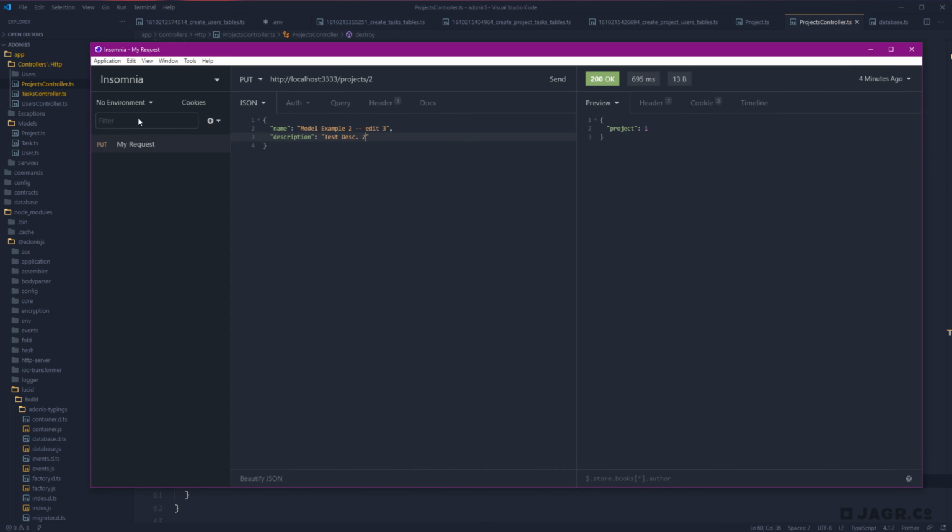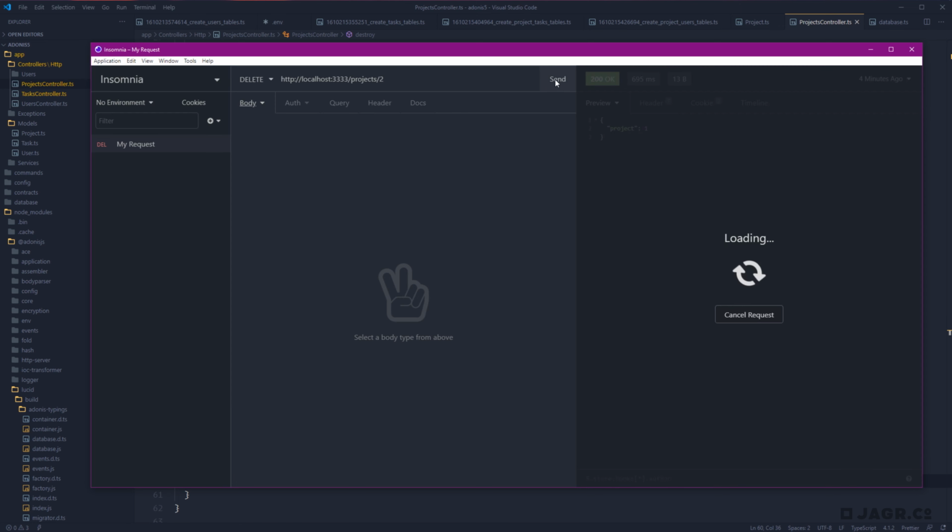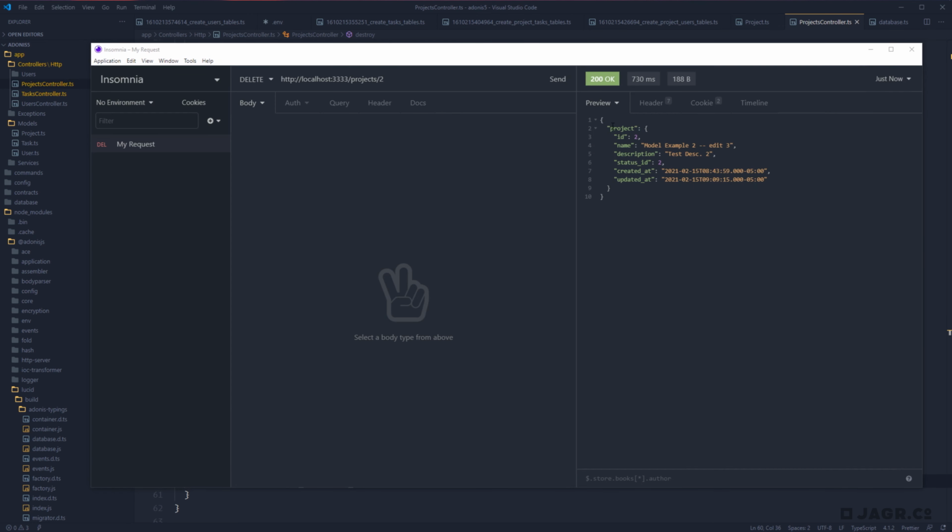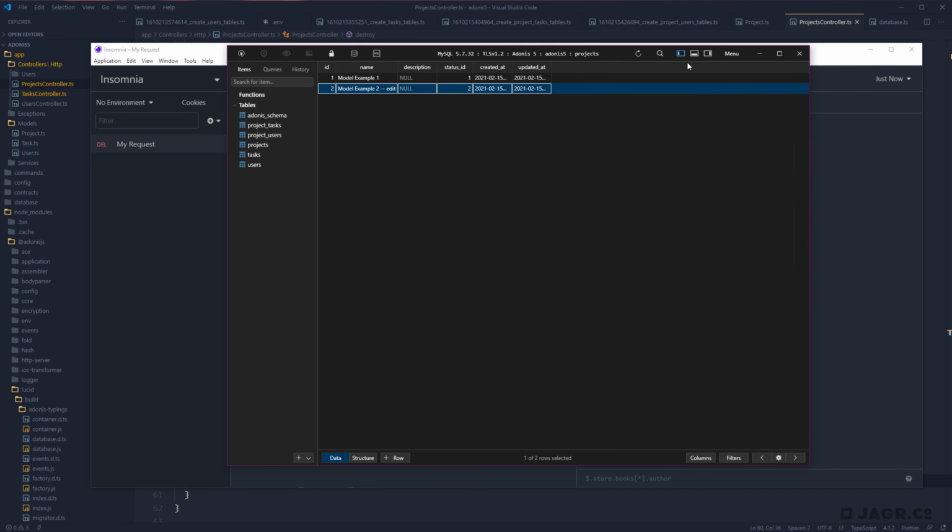Let's jump back into Insomnia here, change our method from put to delete, and then we can leave it as projects/2. This should delete our project 2. For our JSON body, we can do no body there since we don't need to send anything up with this request, and send this off. And here you'll see that we get back the record that we just deleted out of our database. We can confirm that it deleted by jumping back into Tables Plus, refreshing, and it's no longer there.